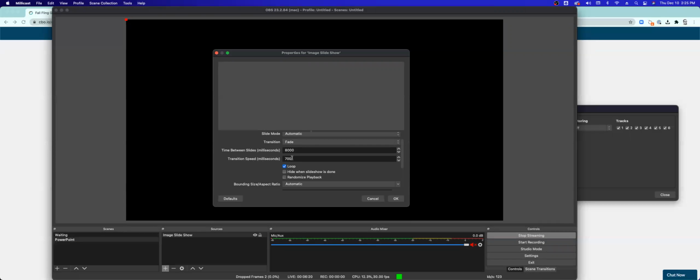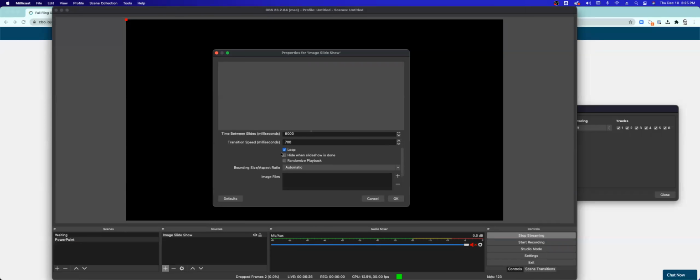Then your transition between the slides should be pretty short. So this is 7/10 of a second, pretty good. I want it to loop because I know I'm going to have this up for about 5 minutes, but what if it's 5.5, or what if it's 6? I don't want it to just get done and then show a black screen. So I want it to loop.